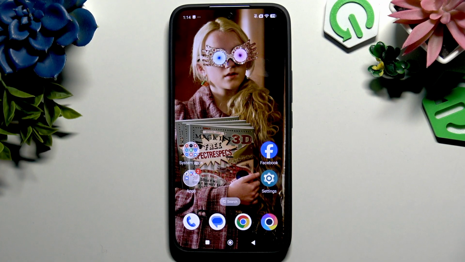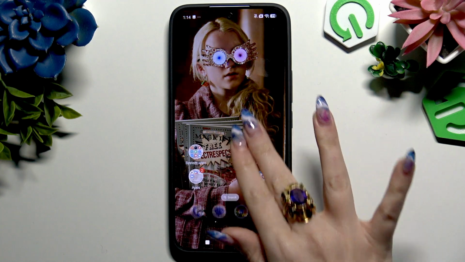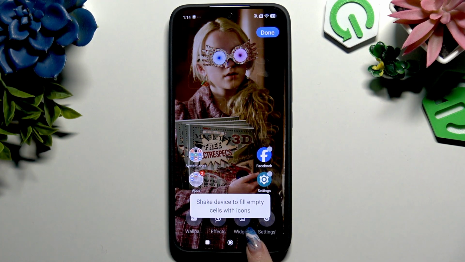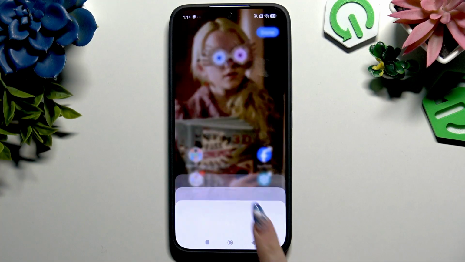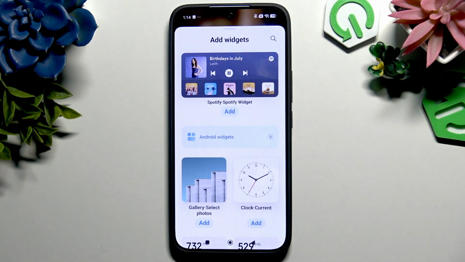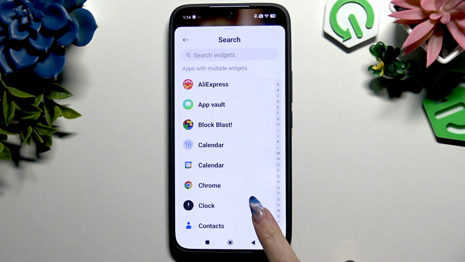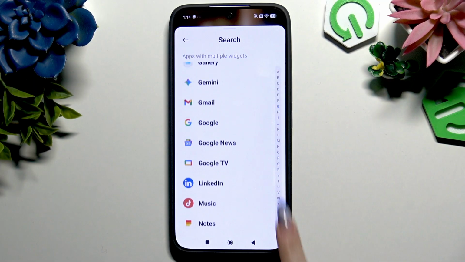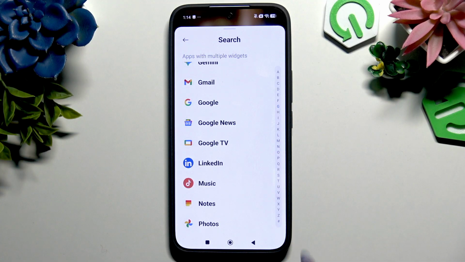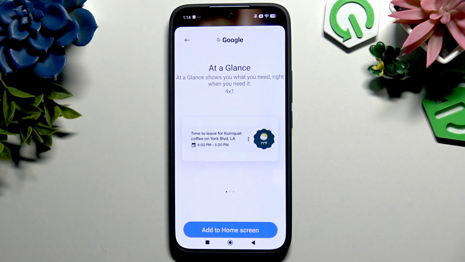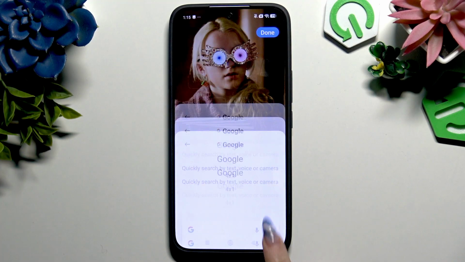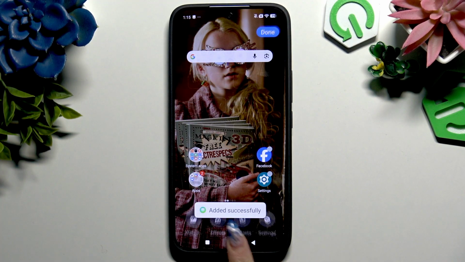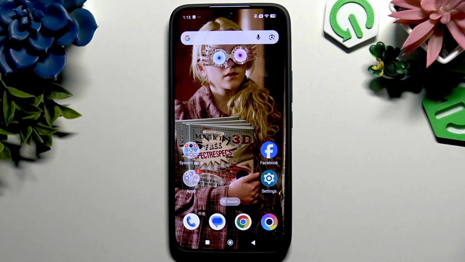If you ever wanna restore it, pinch your display, hit Widgets at the bottom between Effects and Settings, and tap at the top right corner. This way you can scroll to access Google app and click on it. Now swipe to the left once and tap on Add to Home Screen under Google search bar. Then choose Home button and wait.